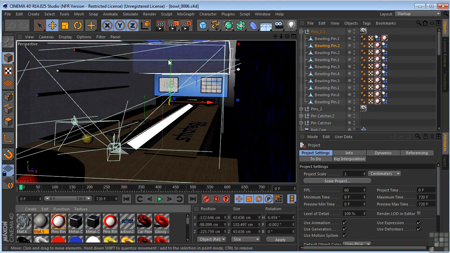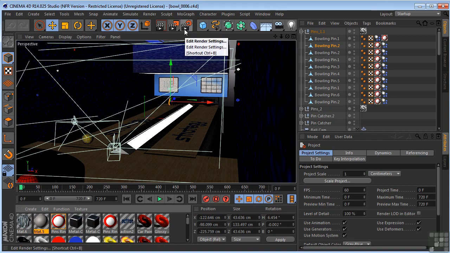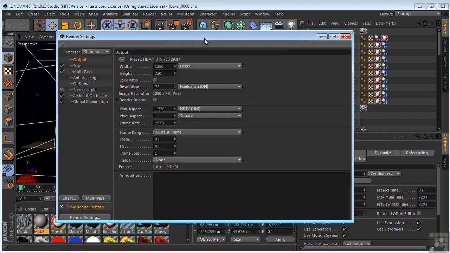So what I want to do is come over here to the render settings and take a look at what we have. So our output is set for 1280 by 720. We want to keep the resolution to 72. Film aspect, pixel aspect, all this is fine. You want to make sure that in your frame range, you need to change this to current frame, because if you have this set up for animation, then you're probably going to have all frames or a preview range selected. So make sure you have current frame set here.